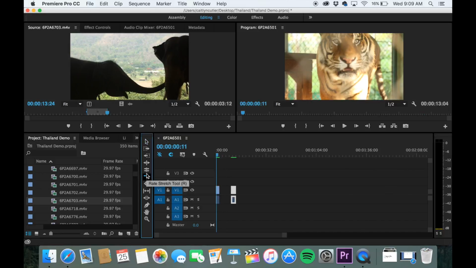Okay, so our next tool is our rate stretch tool. That's this one right here. It almost looks like a rope being twisted. This will slow down and speed up your footage, and it makes it really, really easy for you to do that. When you first drop over, I hadn't said this before, but when you first drop over an effect, it will have this X on it.